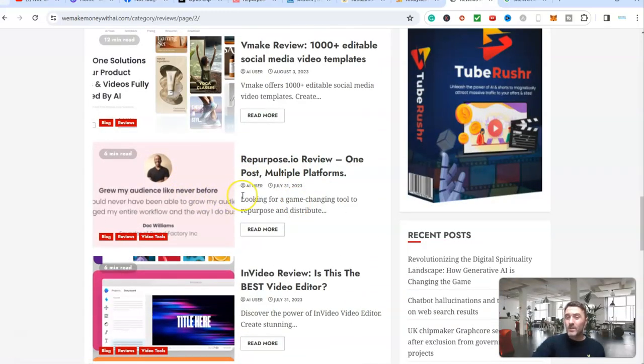Now, bearing in mind, with any website that we are building, it takes time. It genuinely does take time. So this article was published at the end of July, the 31st of July. It's only now in October that it's starting to get traction and it's trending.